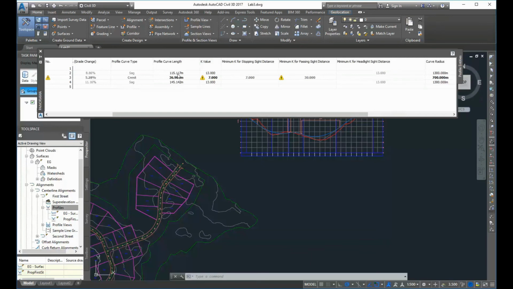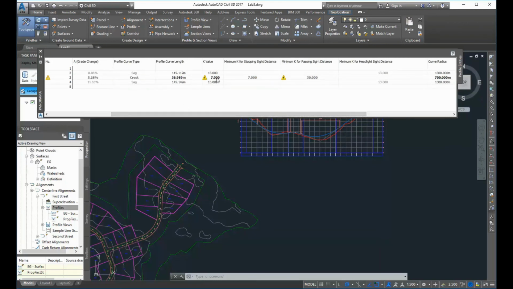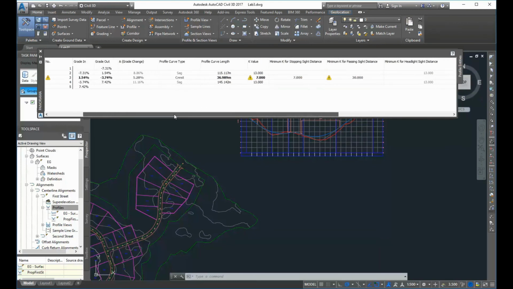Horizontal curves are defined by their radius in general, or degree of curvature. Vertical curves are defined by the length of the curve. And anyway, if we multiply this K value by what we call the grade change, that's where this value comes from. But like I said, this is just giving us a warning that we're designing a road that you would be unable to pass in.